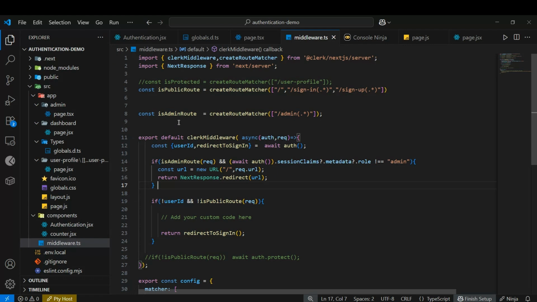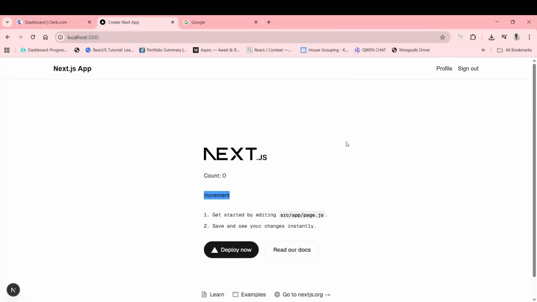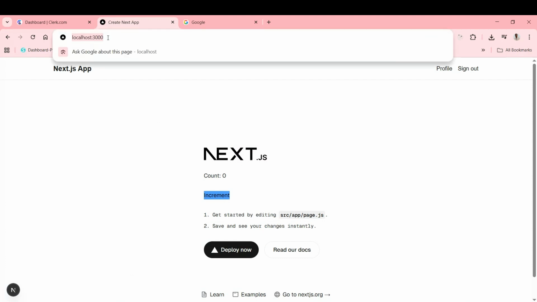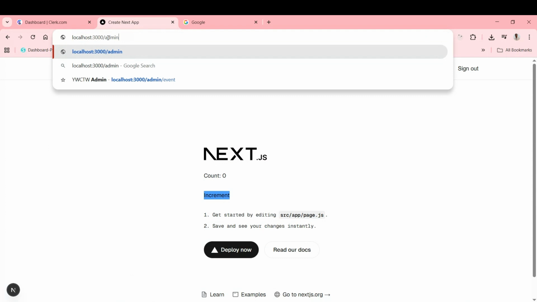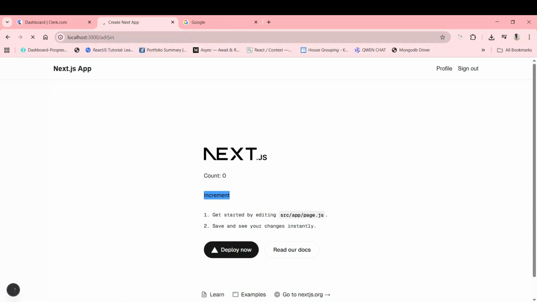Now here we have already created the create route matcher for the admin route. We have protected this by creating the route matcher and adding it in middleware.ts, and we are checking the condition: if the person does not have a role of admin, then it will redirect to the home page. Currently you can see that we are already signed in to the NextJs application. So now we need to check the admin page, because we already have a role of admin over there.